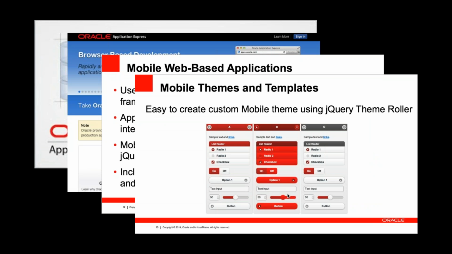You went to their website, you kind of picked some colors, you could export it, load it into your Apex application, and now you had a different UI. So that was when it first came out, and I think people were quite excited about it.